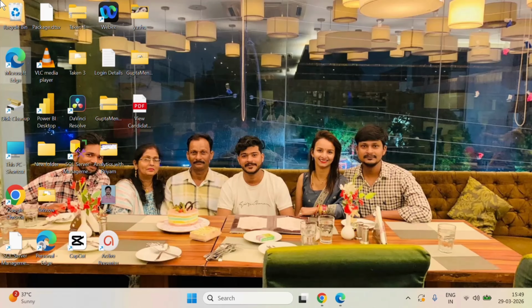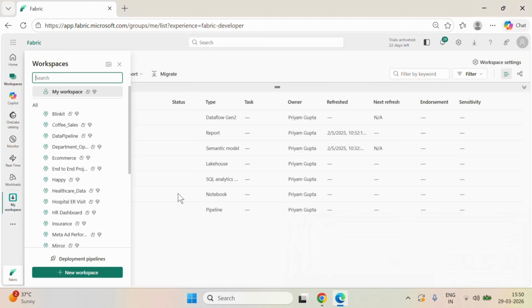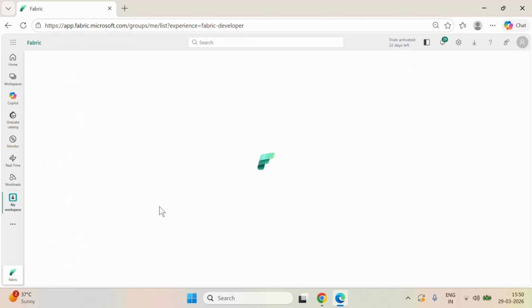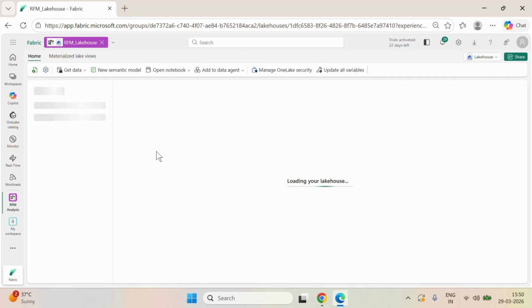So guys, let's go back to the screen. First of all, let me go to Fabric Lakehouse. Now let me select any of the workspaces. Let me select this RFM analysis. We have to apply the row level security and the column level security, so we have to go to Lakehouse. Let me open this Lakehouse.